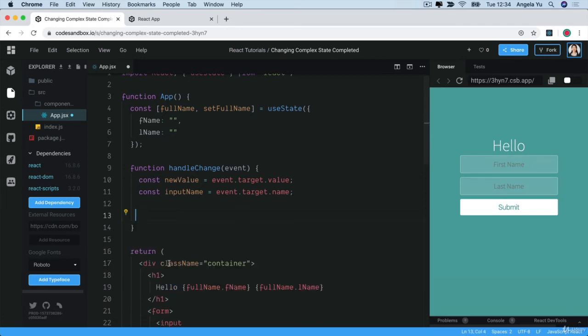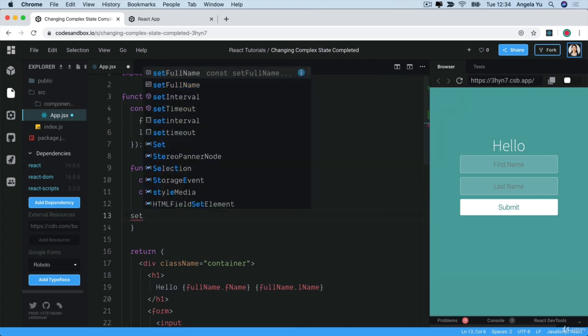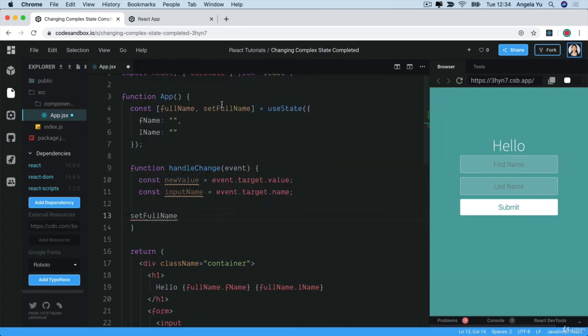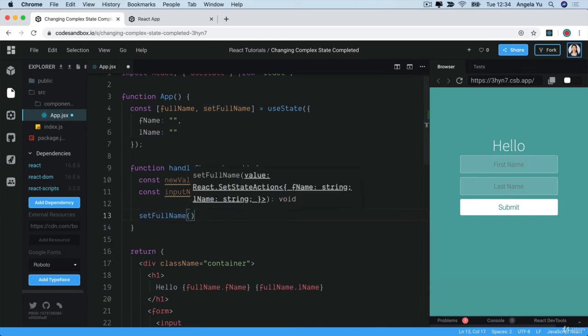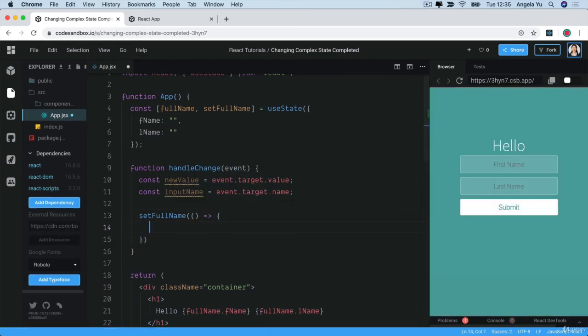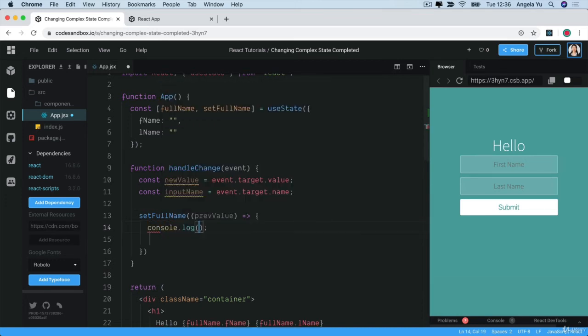In order to do this, instead of just calling setFullName, or whatever it is that you decided to name the function that's going to update or change this fullName, instead of simply adding the new value inside these parentheses, we can also pass it a function. And I'm going to use an arrow function in this case. And when setFullName is called, it can get access to the previous value. And if I simply log this previous value in here, you'll see what it's actually doing.